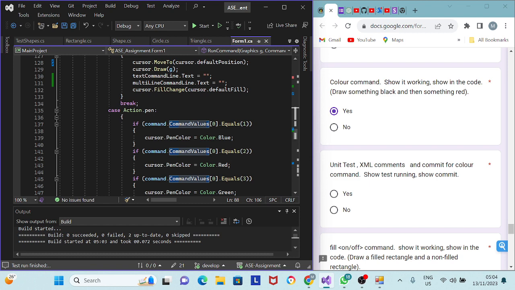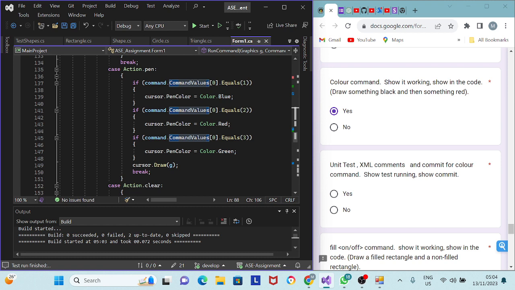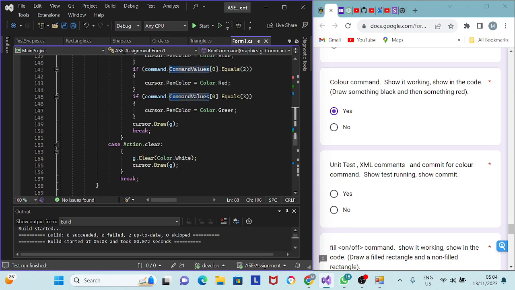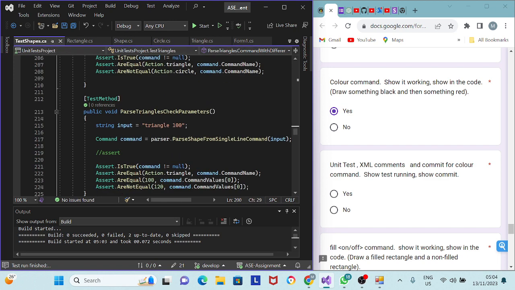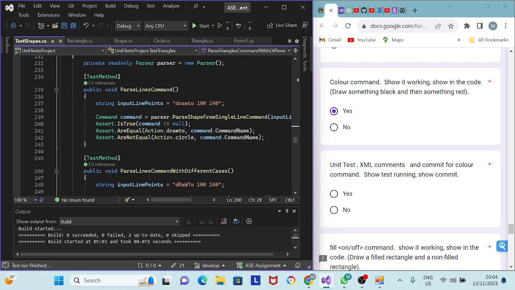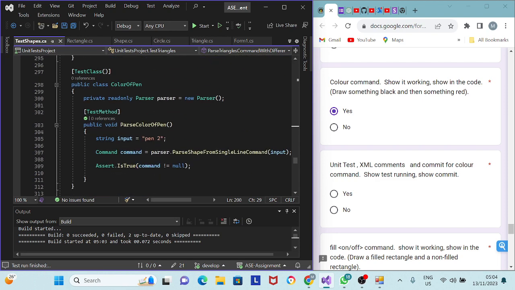I'm thinking of making this more dynamic in part 2. Right now it's hard-coded, but just because I needed to put this command in, I've added it that way. But for part 2, it's going to be dynamic. That's something I have planned. And the unit test for this is there too. The unit test is fairly straightforward, just checking the function for that, like draw to. If you see the color of pen, it's pen 2. It's to check that it's not null.